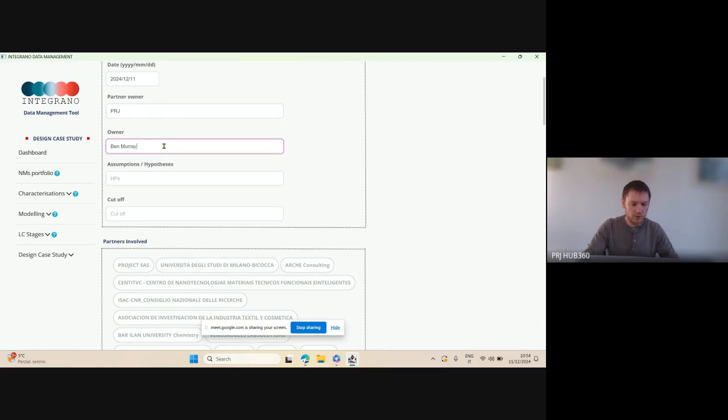Give a name for a contact for that particular life cycle, and then there starts to be some descriptive text boxes. So this is where we start to add information about the life cycle. And this is all to provide information for somebody else who is not familiar with that life cycle to understand what it's all about. Because remember, in Integrano, we have to produce data which is FAIR data, which can also be utilized during and after the life of the project.